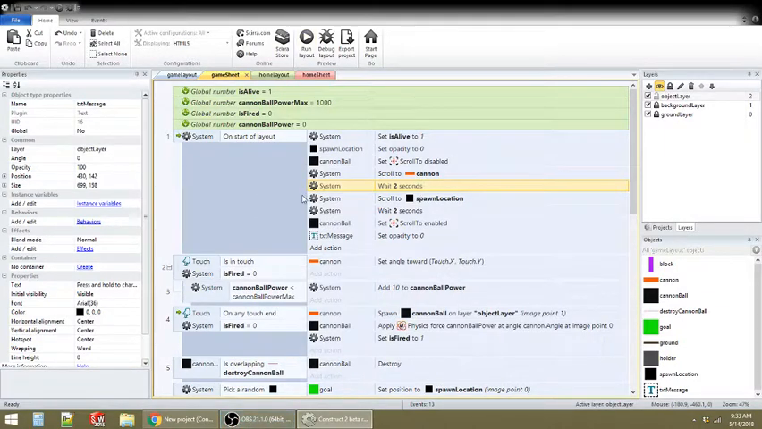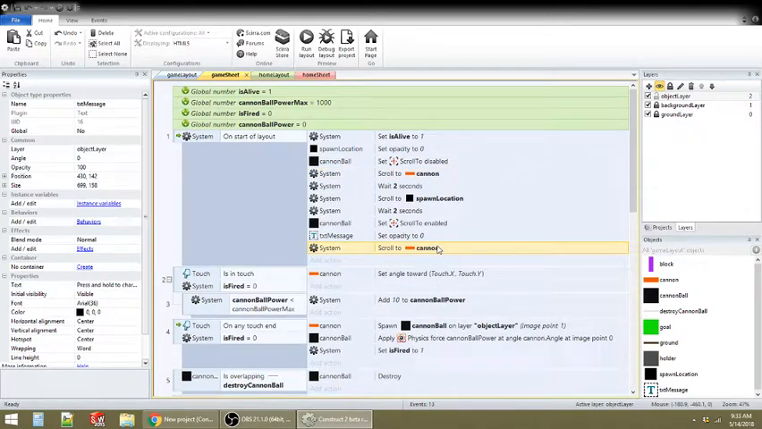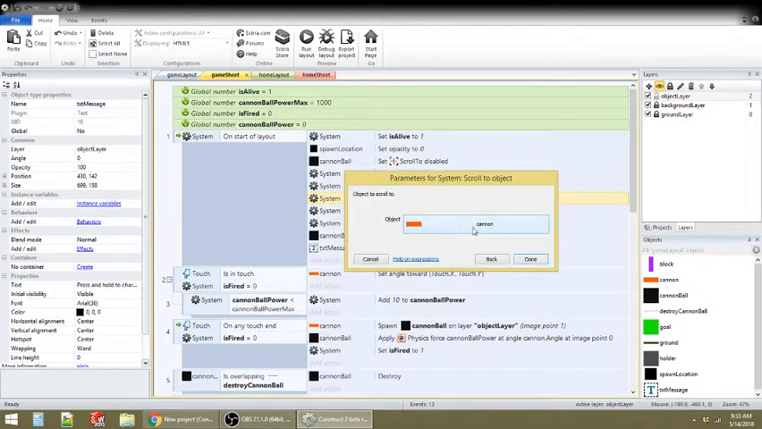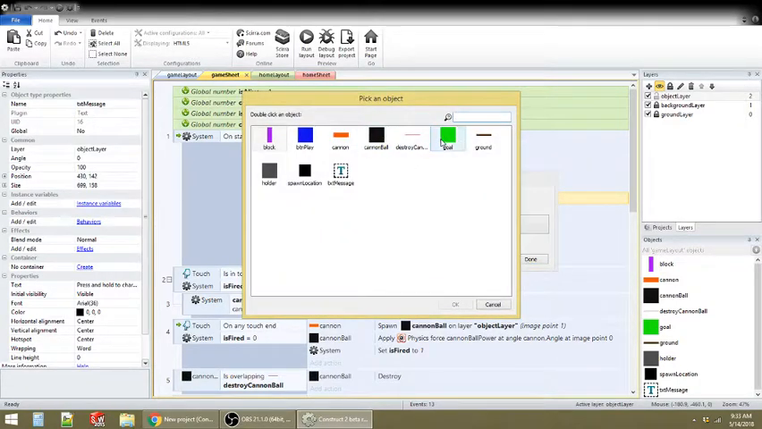I think here's where I'm going to cheat. I didn't like that. Here's your cannon. Here's your instructions. Here's your tower. Now let's go back to system scroll to. I'm going to copy and paste this right here. And after the wait, we're not going to scroll to cannon. We're going to scroll to goal.